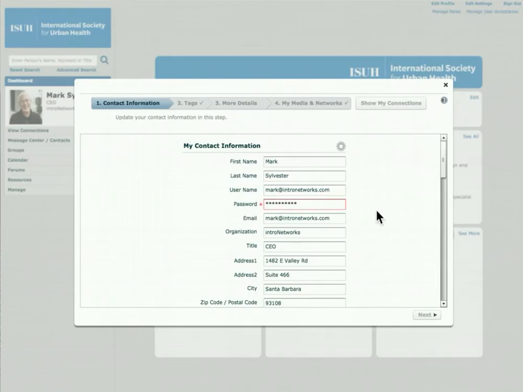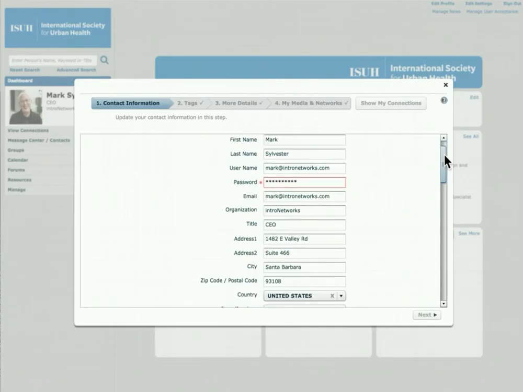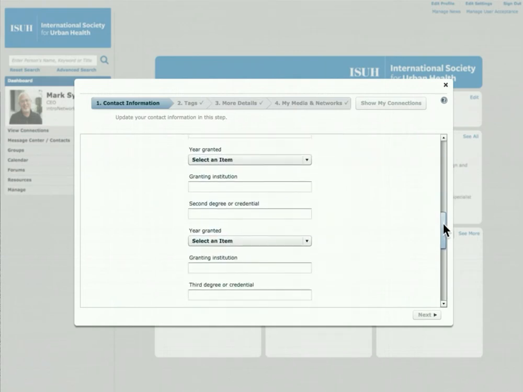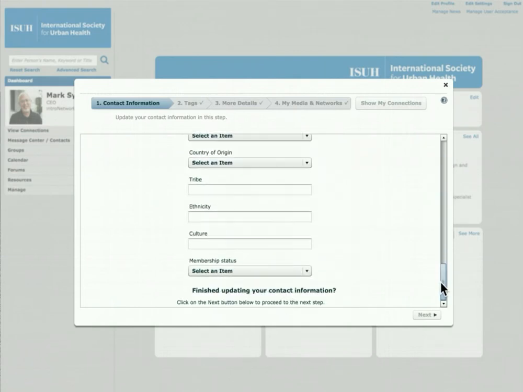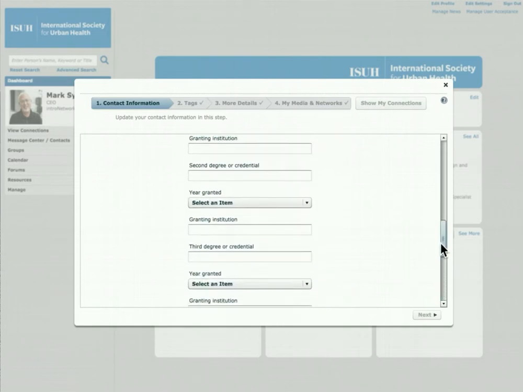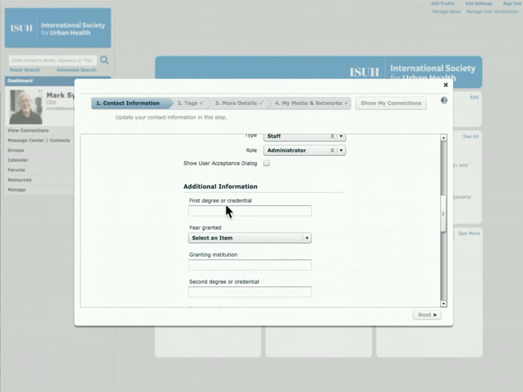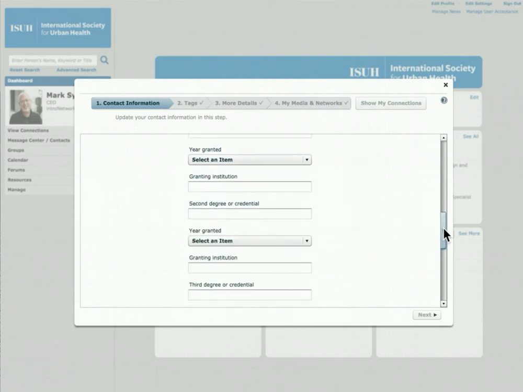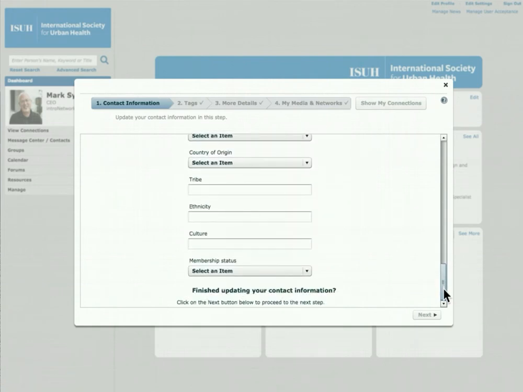The profile has all of that information you put in registration, all the way to this page. You can then go in and add information around your degrees, all of that. So there's a lot of information there. Don't worry, you can figure out your tribe, ethnicity, culture, everything is very easy to do. Once you've filled out all that information, hit the next button.